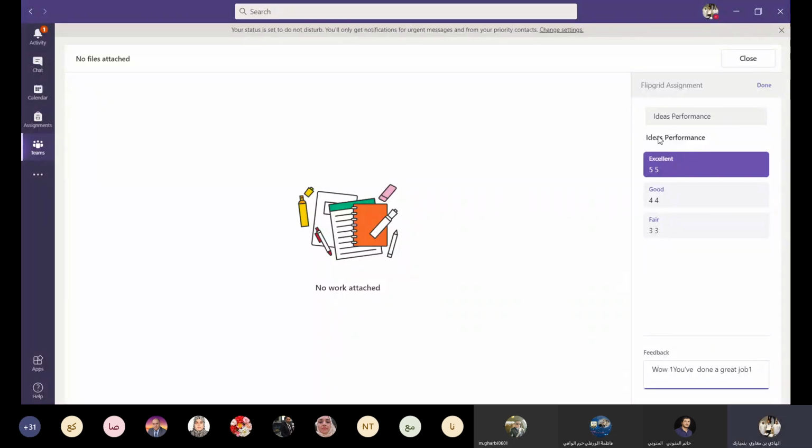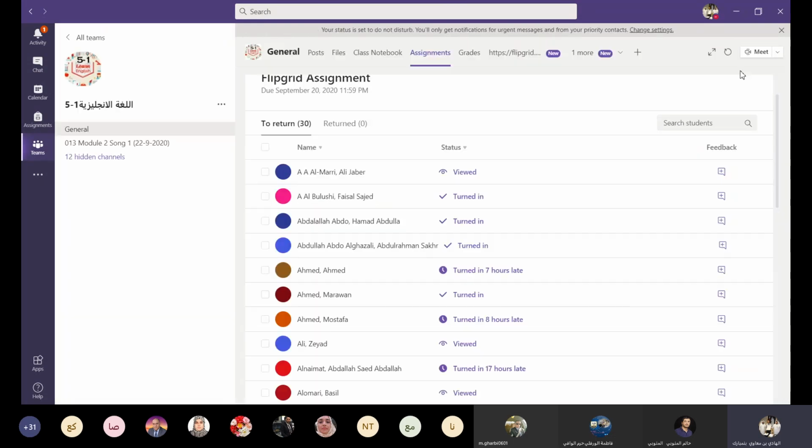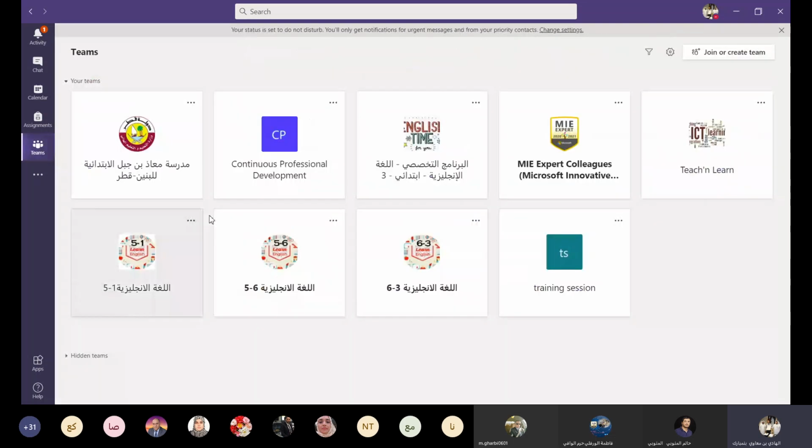This is the feedback, and these are the ideas, performance, etc. So when you return, this assignment is going to be visible to your student. I think that I have covered the 4 objectives of today's Flipgrid webinar. These are the 4 objectives.